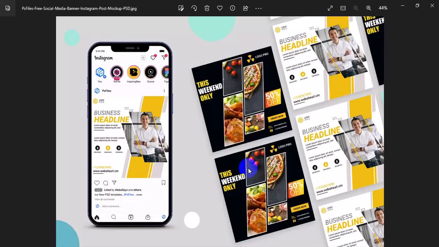Boom. So you can see it's as simple as that. So this is how you can use any PSD file mockup, step-by-step tutorial.